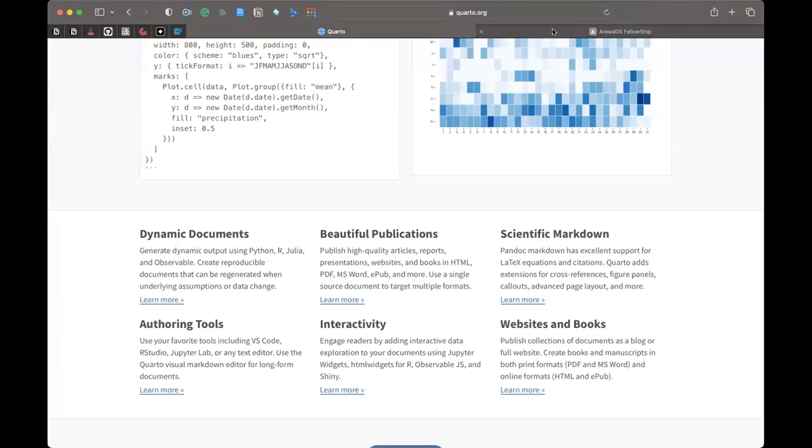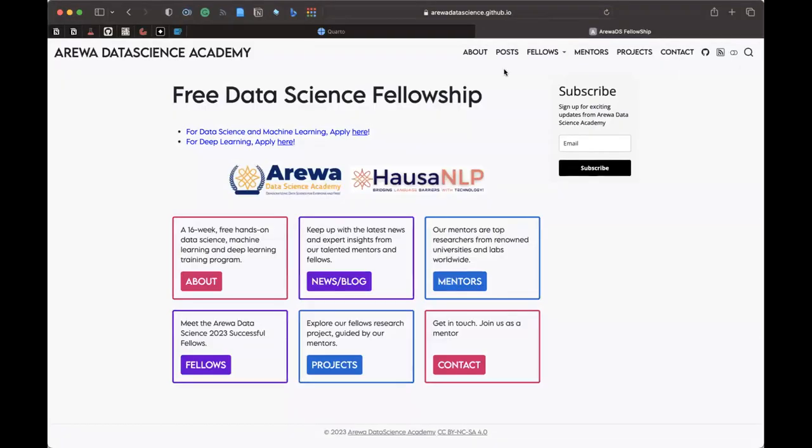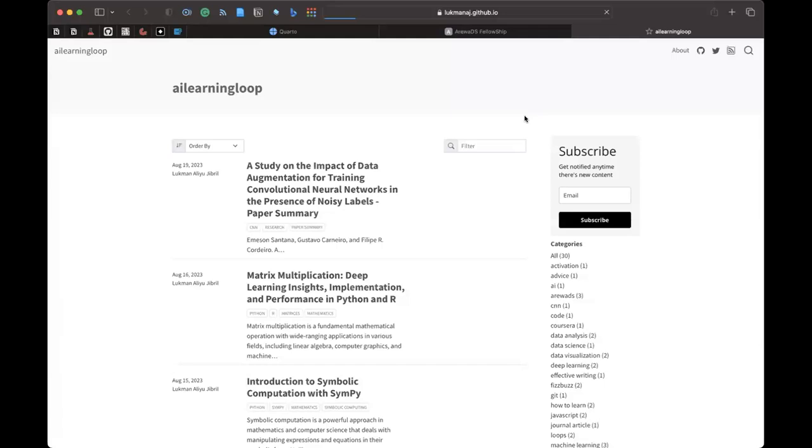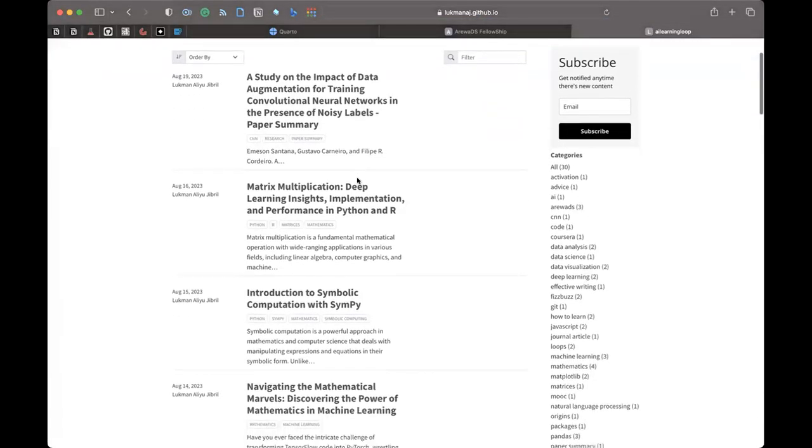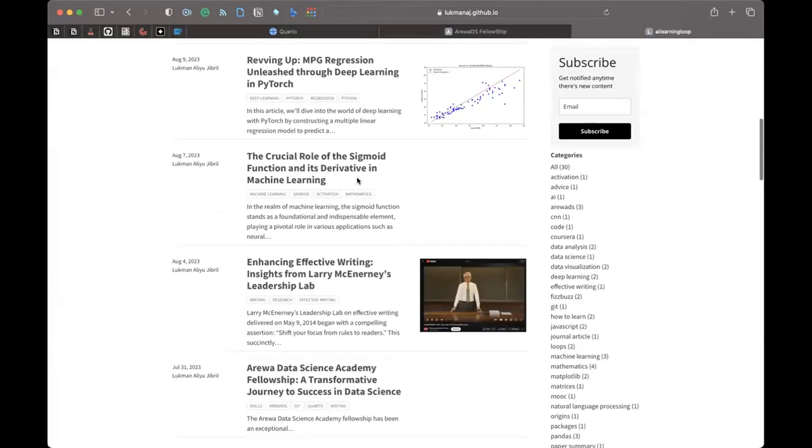Just to show you, this is our website of Arewa Data Science. We use Quarto to do this. You can see, for example, Lukman here, he can now do Quarto. So you can see this is a blog for Lukman.